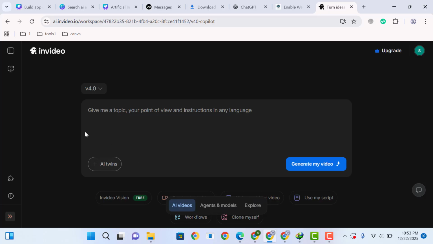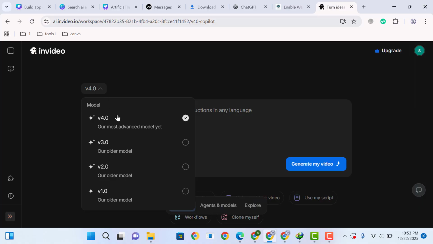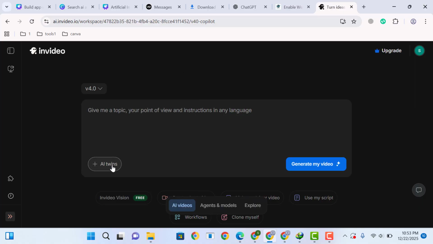And here you can see different options. Here you can select the model. Then after that, now we need to add a prompt here.